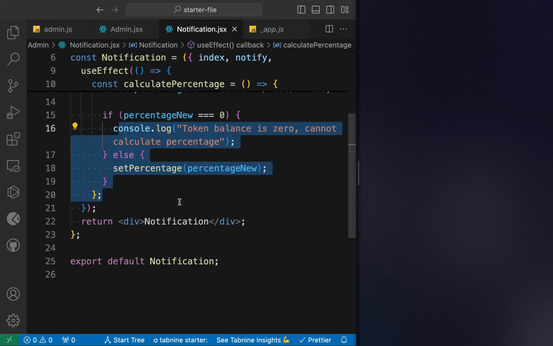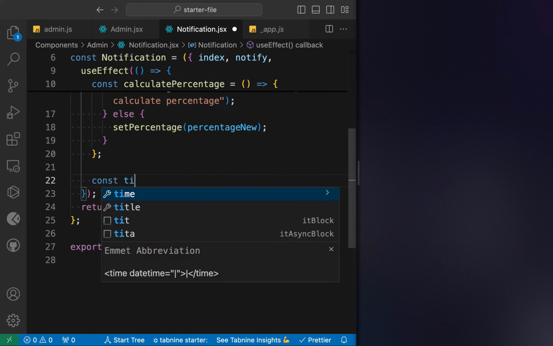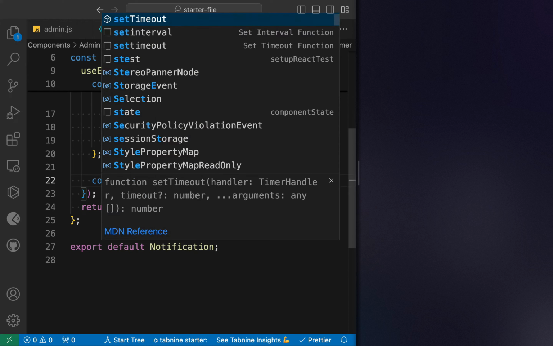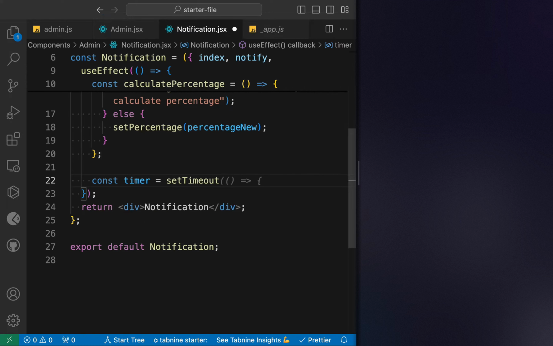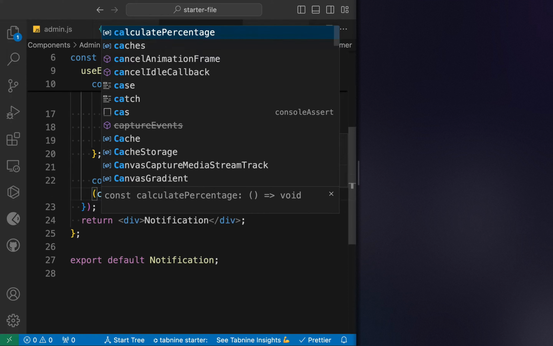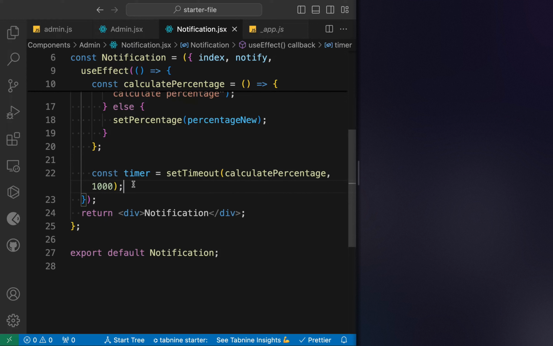So we have to do this based on the changes. So we can simply come back here and we can take a variable called timer. In that we're going to use this setTimeout. I hope you guys know what setTimeout is. In that we have to simply pass the seconds and the function which we want to execute. So I want to execute this function every 1 second.